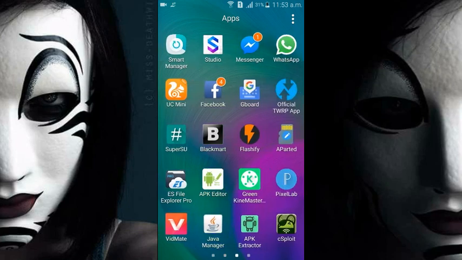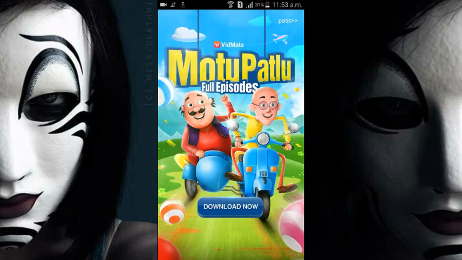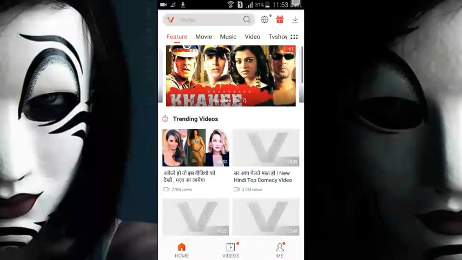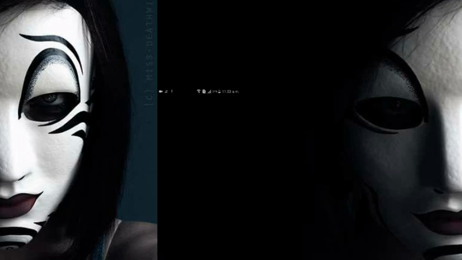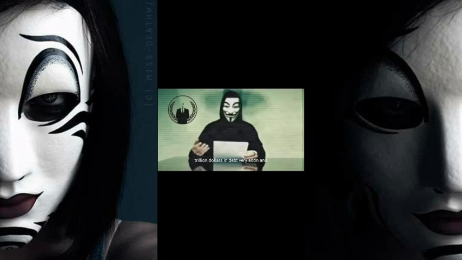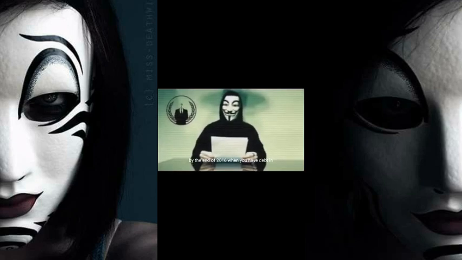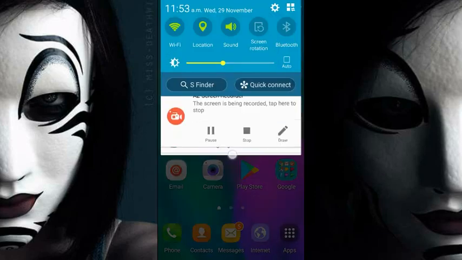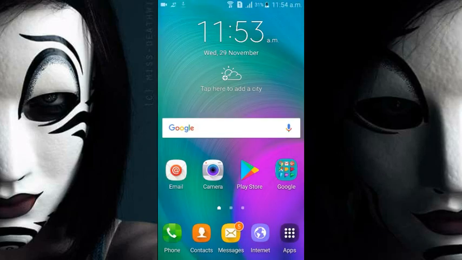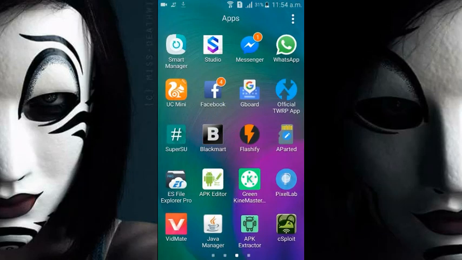Now let me also tell you, you gotta download the video of anonymous from any YouTube video downloader. I'm using VidMate here. You can see I have downloaded already anonymous warning here, something like that. And here's the video. Okay, it's good to go. Now it's saved in my gallery and the Power Director is installing.